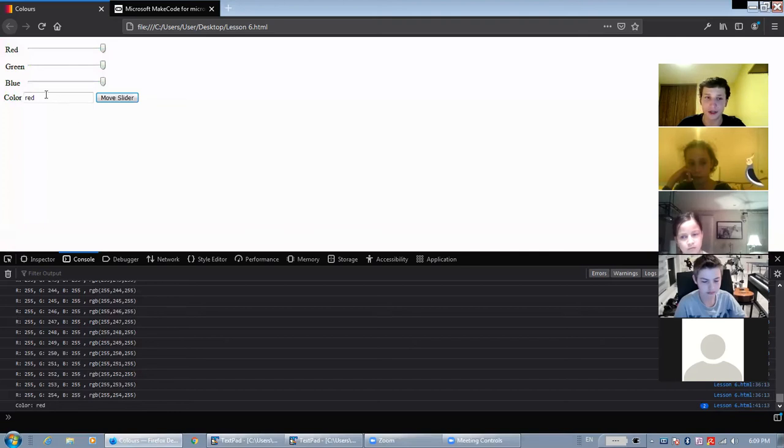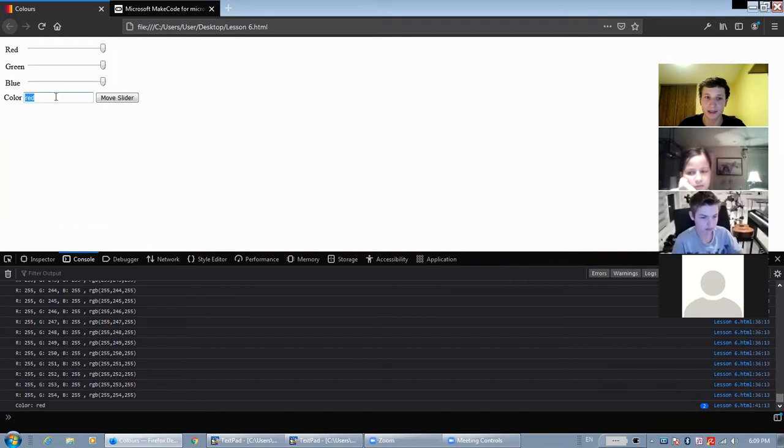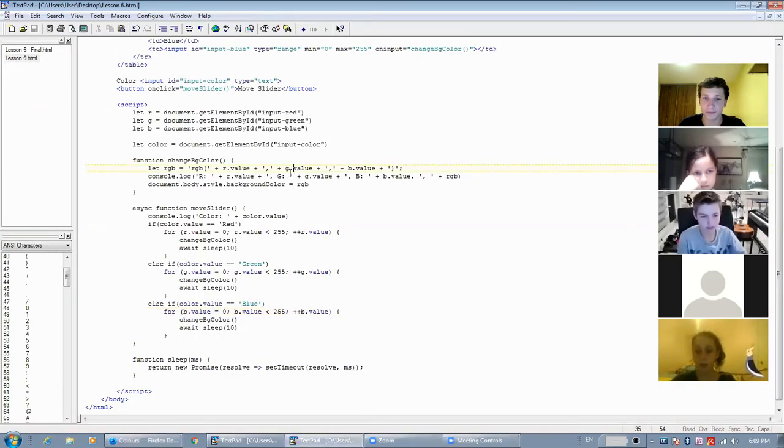And that is because in JavaScript, strings are case sensitive. So red with an uppercase is not the same as red with a lowercase. So we need to somehow check if the value of the text field is either uppercase red or lowercase red. And we do this using a JavaScript operator called the OR operator, which looks like this.